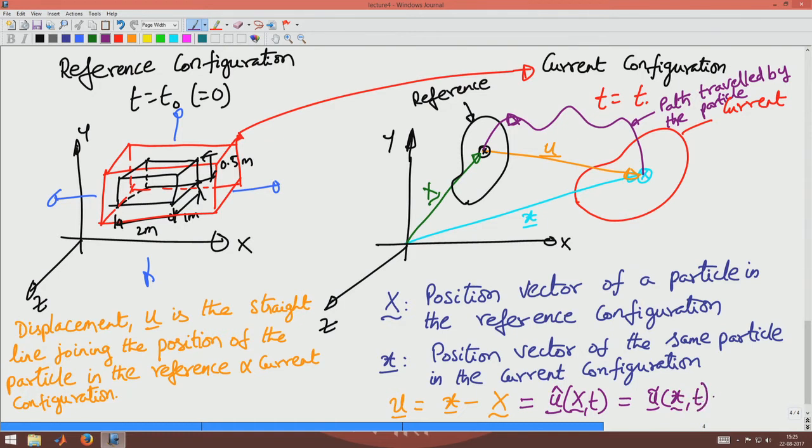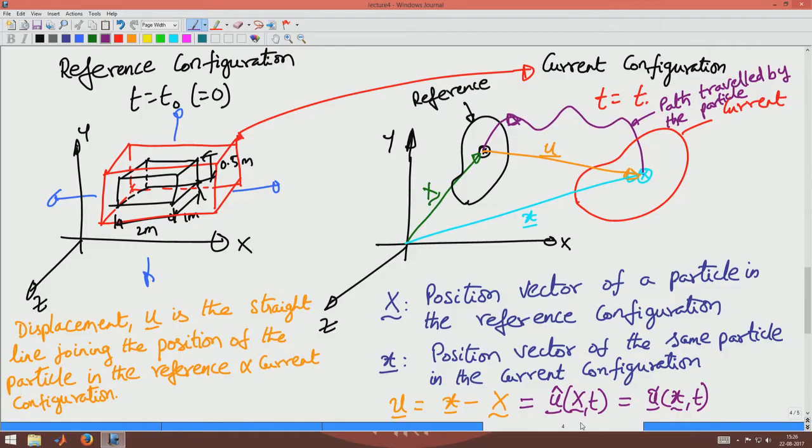Okay. Now, we understood that displacement is a straight line that connects the reference position of the particle with its current position of the particle. Now, we want to understand how we can write small x or capital X as a function of time.